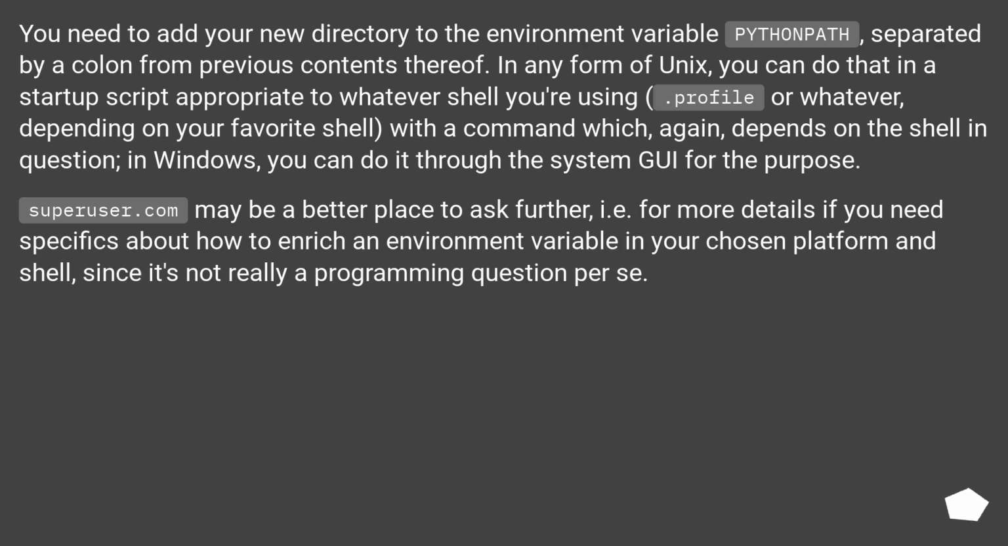Superuser.com may be a better place to ask further, i.e. for more details if you need specifics about how to enrich an environment variable in your chosen platform and shell, since it's not really a programming question per se.